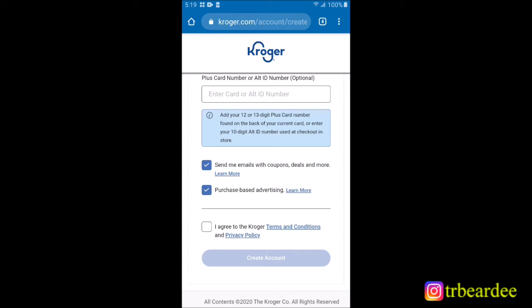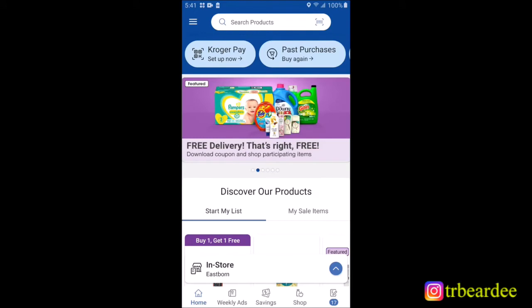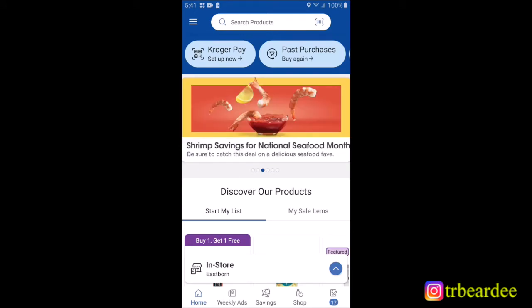So we're going to move on to the next part of this video, which is showing you how to navigate through the app to clip the coupons and to utilize either the scan bar that's in your account or your alternate ID. Now, guys, I'm going to show you how to navigate through the app so that you can utilize your digital coupons, save money, and go on your merry way.